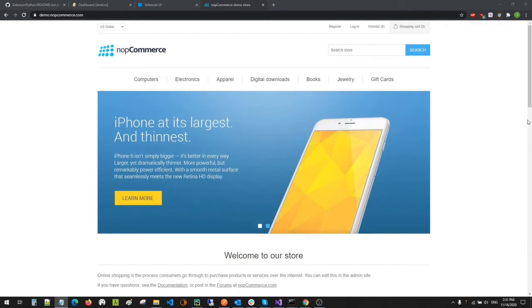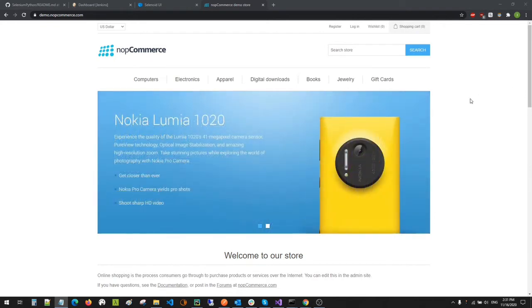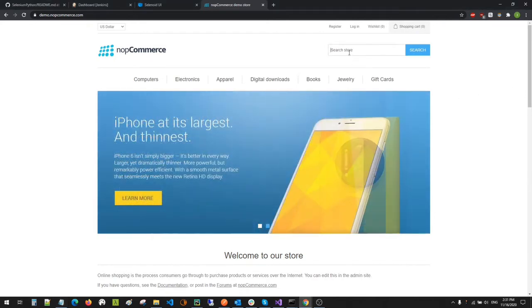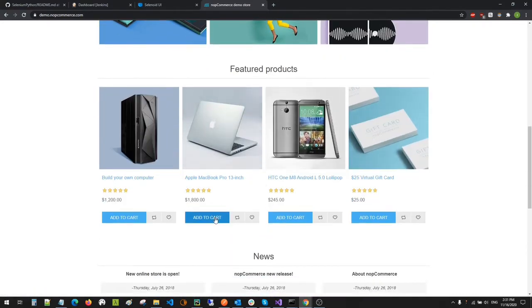This is the site that I chose to use for the framework. It's a digital store site. We can search for items, add items to the cart, add items to the compare list, and so on. Let's take a look at the project in PyCharm.